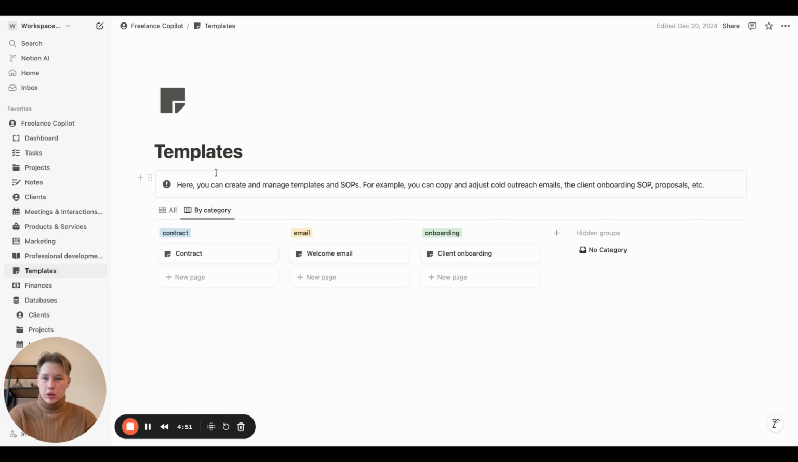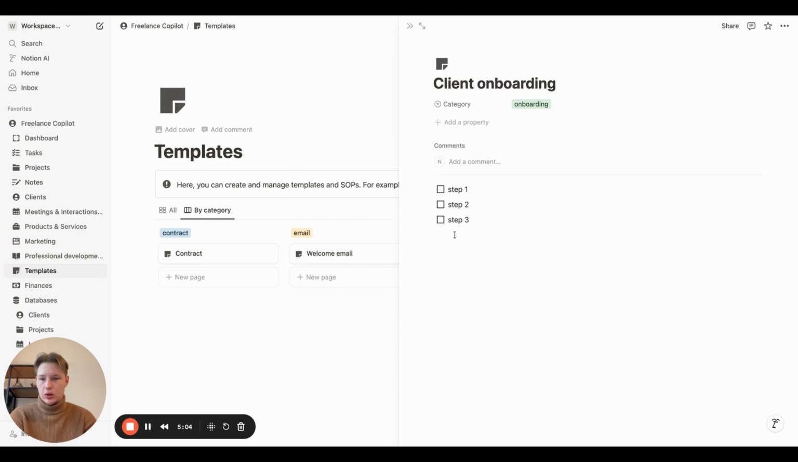Also in this Freelance Copilot, you see templates, for example, contracts, emails, some sequences, onboarding, standard operating procedures. So if you go inside, you can store templates for different categories.